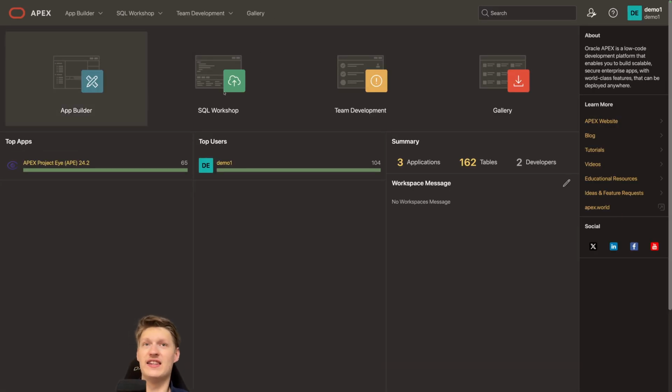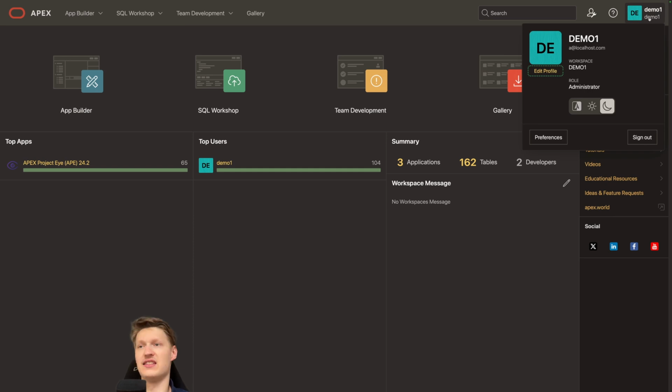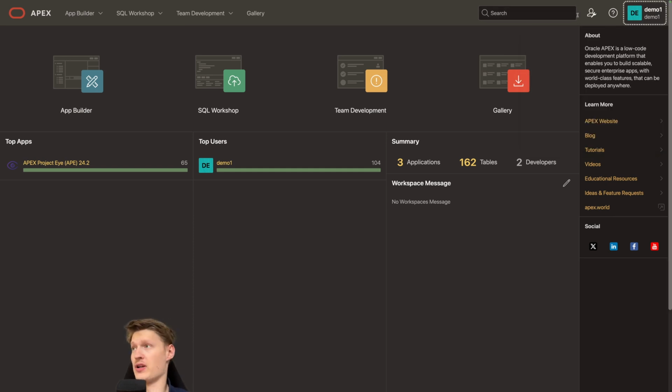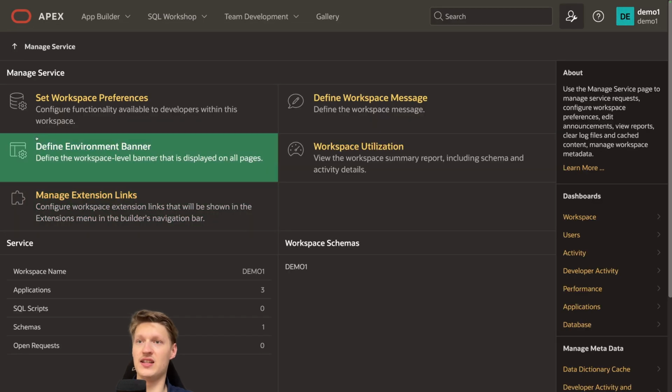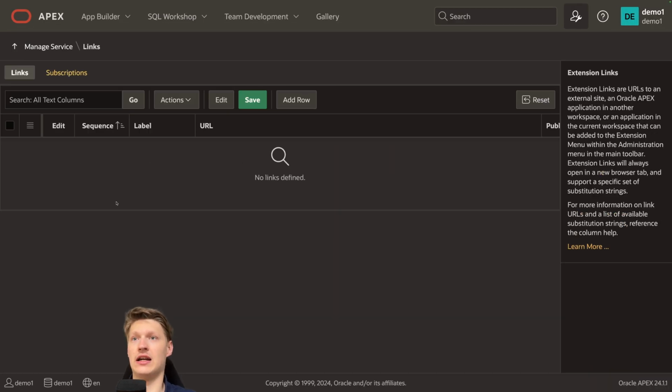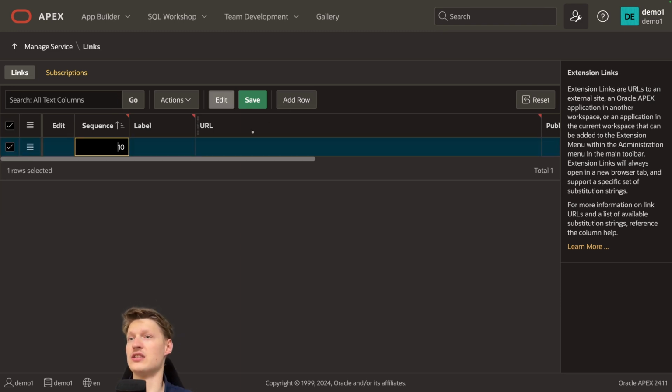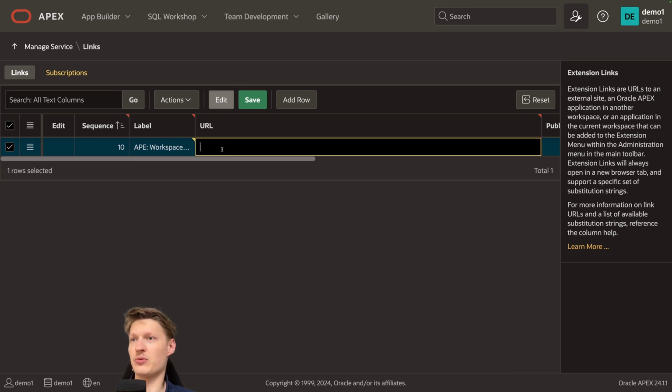So we are back in demo 1 workspace, as you can see here. What we're gonna do now is go to the administration section, and you need to be workspace administrator for that. Then we can click on manage service, and then there's this option here, manage extension links. What we can do here is add shortcuts, and we can add one for Apex Project I. So just add one with the label APE Workspace Dashboard. And what we're going to enter here is ords. And then you need to set your application ID. In my case, it's 103 for Apex Project I.